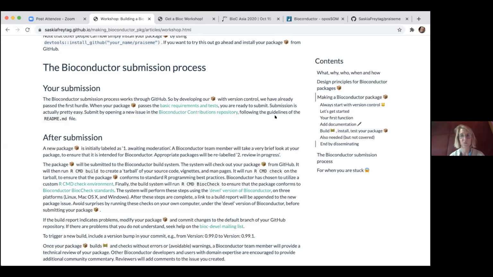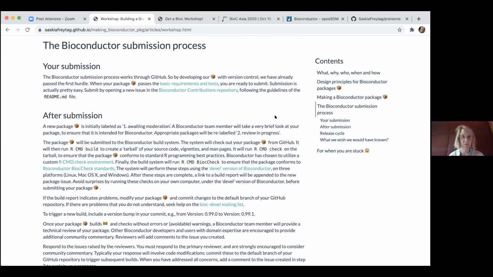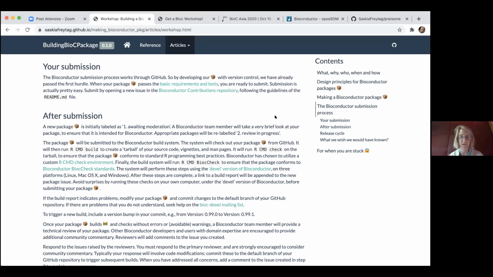After you've done this, there will be a review of your package. The package will be labeled as awaiting moderation, and the very friendly Bioconductor team will then take a brief look at your package and ensure that it is intended for Bioconductor. If it's appropriate, it will be reviewed. Basically it will be submitted to the Bioconductor build system, where every package is built nightly or second nightly.